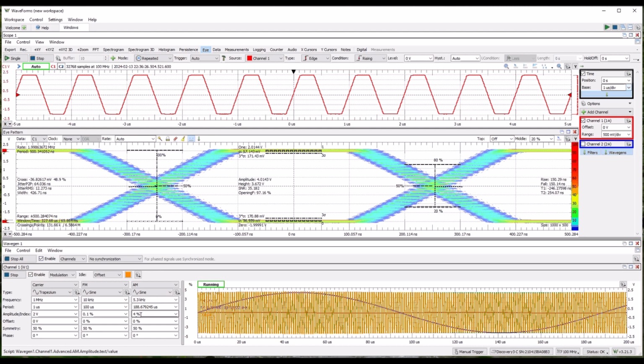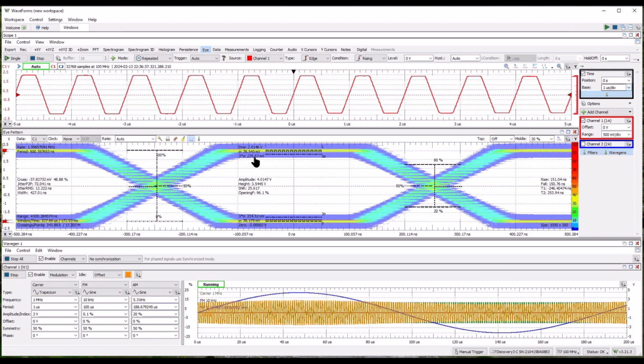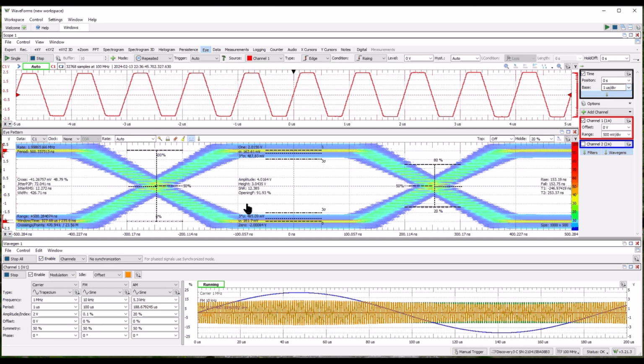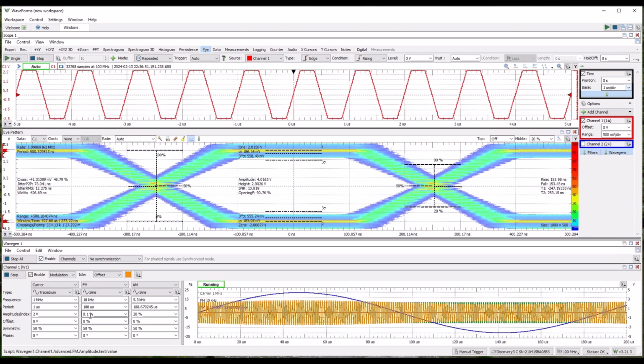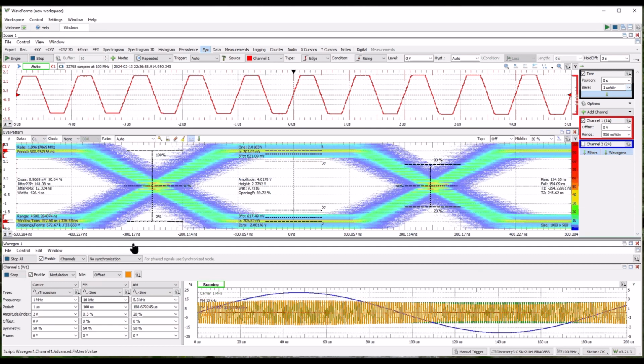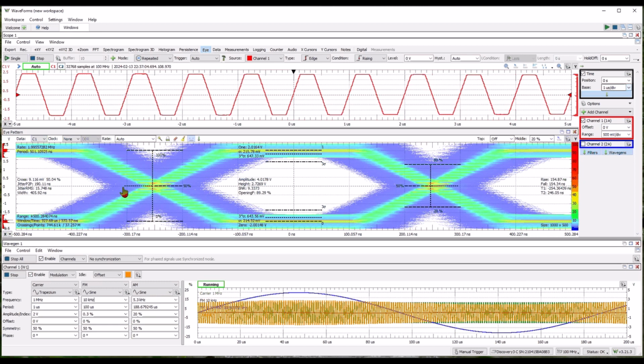And if we want to increase the amplitude modulation to get this vertical amplitude to be a little bigger, we go to 20%, and you can see right away that the vertical noise has increased significantly, and it's looking a lot more like an eye of an eye diagram. And if we want to increase the frequency modulation, say 0.3%, boom, we can see that it builds up over time to be a lot broader on the horizontal jitter.